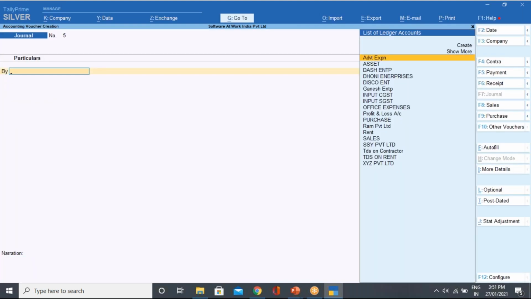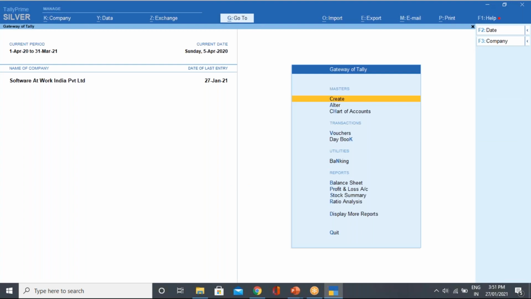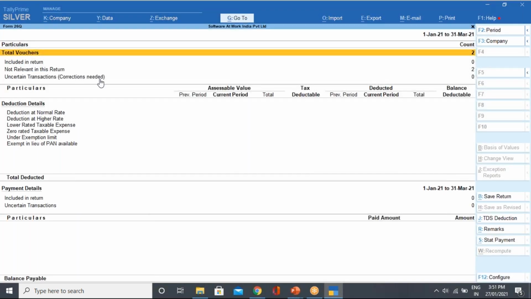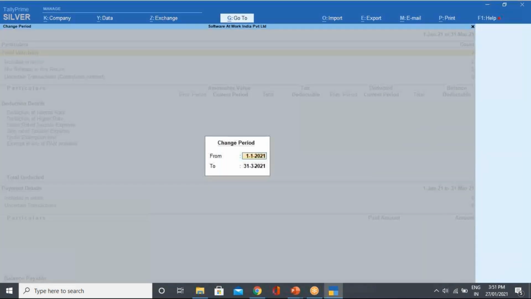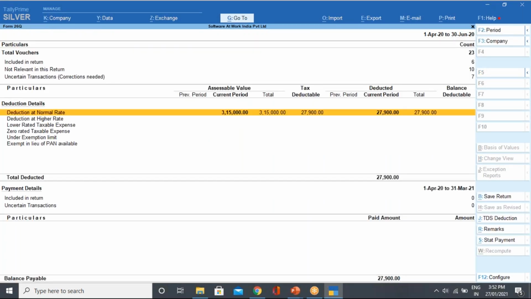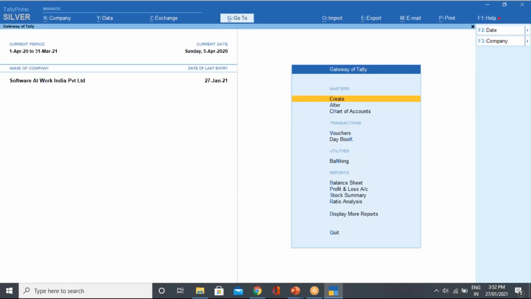Once I accept this entry, you can directly come to the GST TDS report. You can come to the TDS report under 26Q, mention your period. And you can see all the entries have come here. Ganesh Enterprises and Ram Private Limited, both the entries have come. TDS deductible, everything will come. Then we have deduction at the higher rate. So how can we do that? Higher rate means we have not provided the PAN.